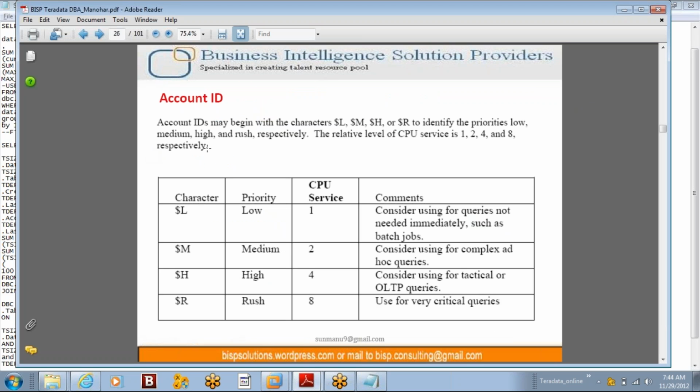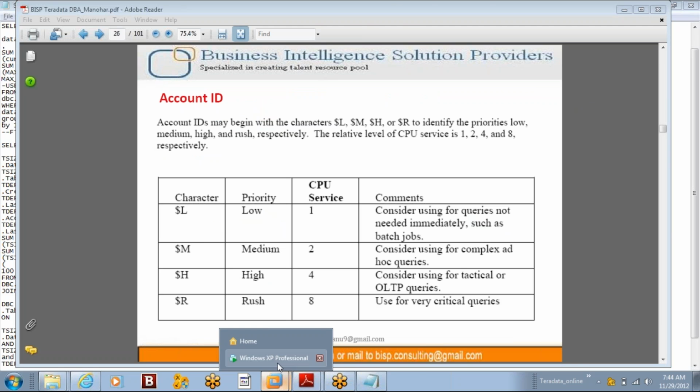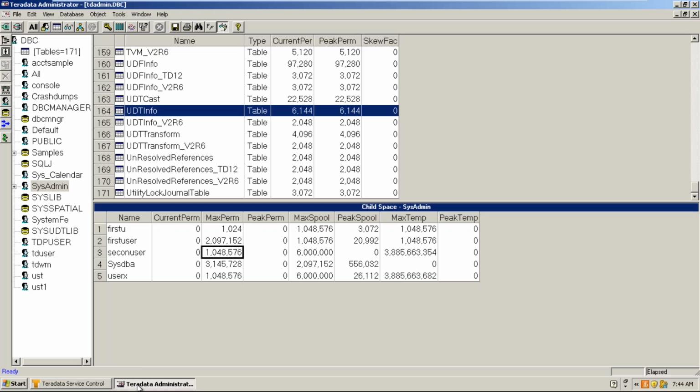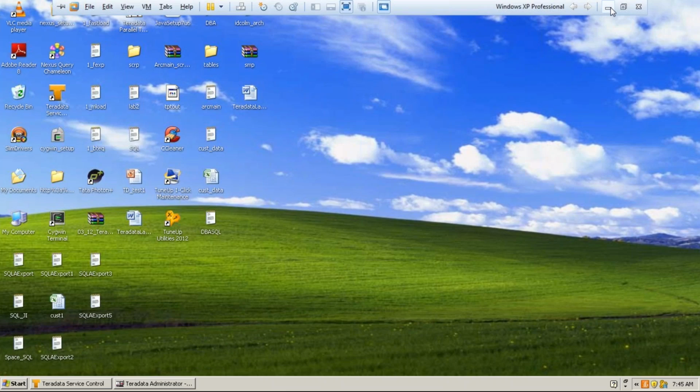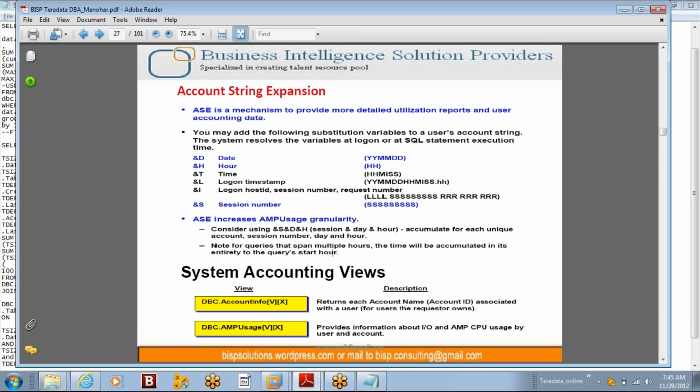So you do practice, just log in and try to find out different options in admin. Tomorrow what we are going to do is create a user with a hierarchy, and we'll see the different parameters required to create a user, and the account strings, that is the priority strings, how we identify the priorities of the users while creation, and we'll go ahead.